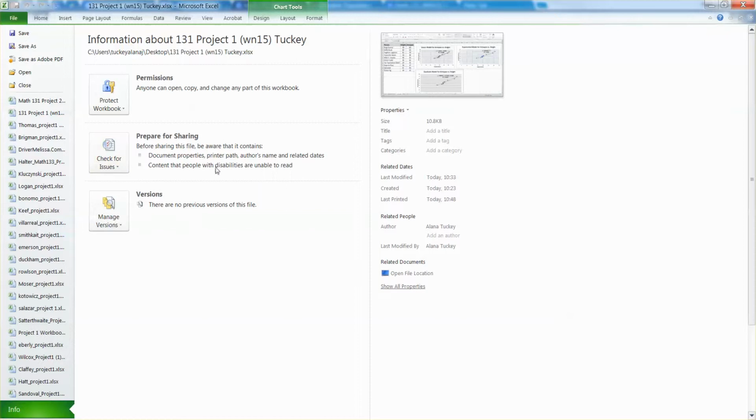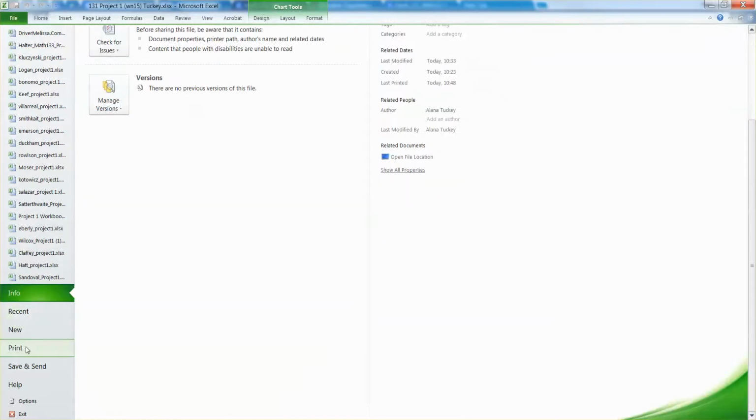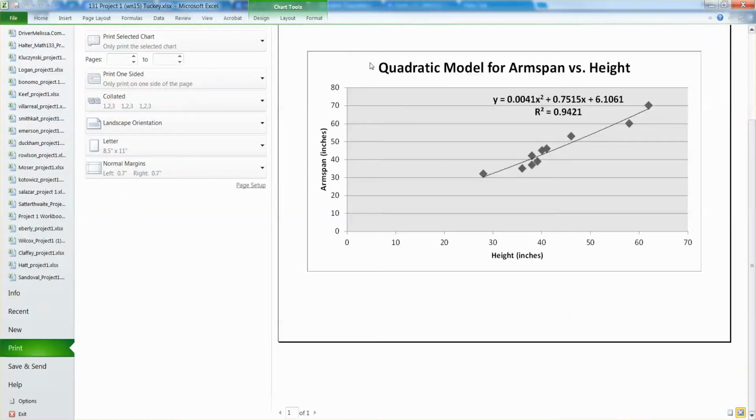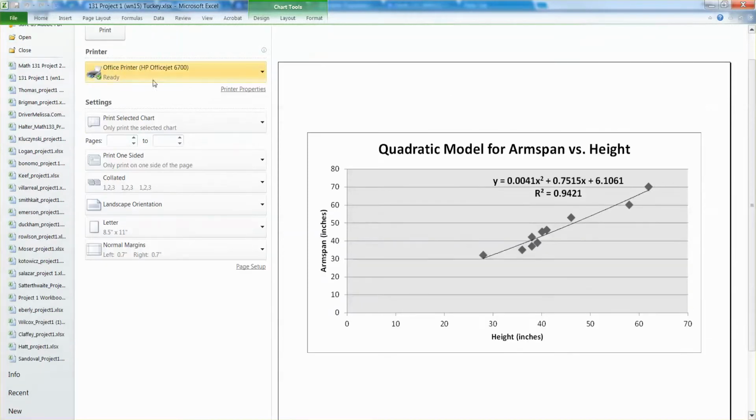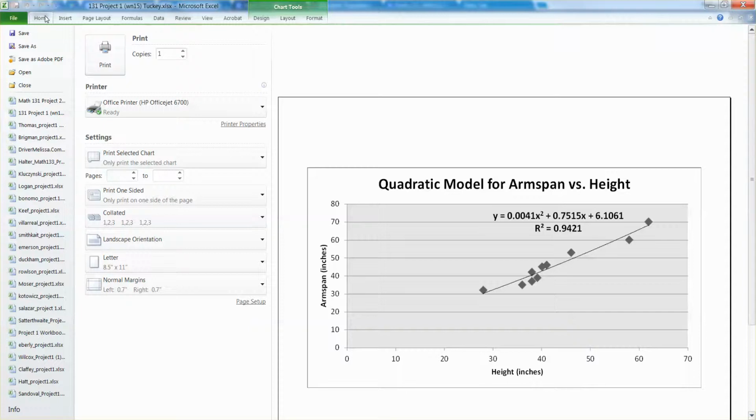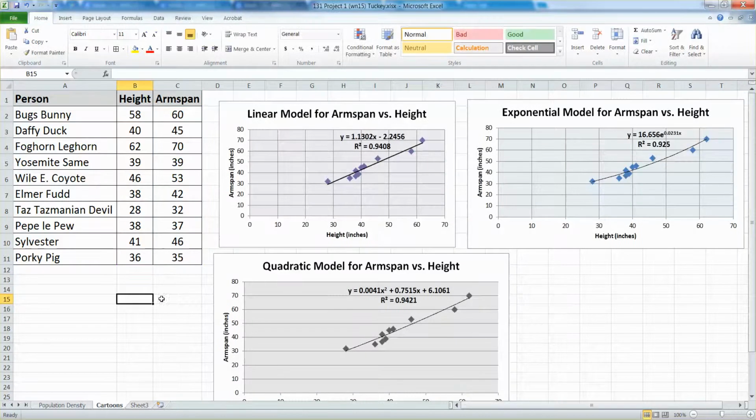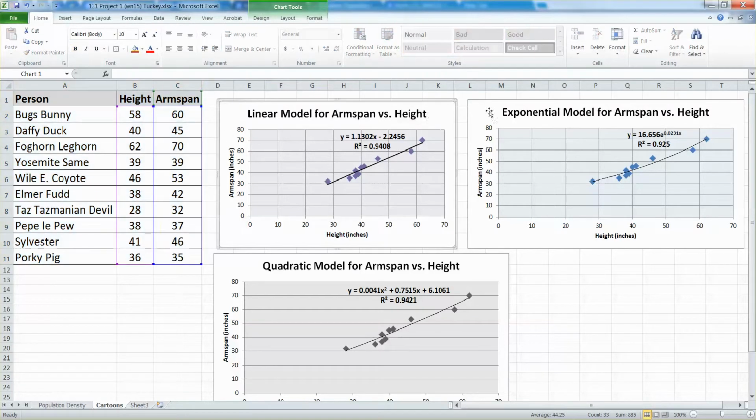File, Print. Oops, sorry, I got to scroll down to Print. There we go. That's it, right? So you'll print each one on whatever printer you like. So me, it'll be on my office printer. Now, there is one other thing you could do. If you don't want to print 4, because that'll be 4 pieces of paper. So you'll have 1 piece of paper for the table, 1 piece of paper for the linear model, 1 piece of paper for the exponential model.